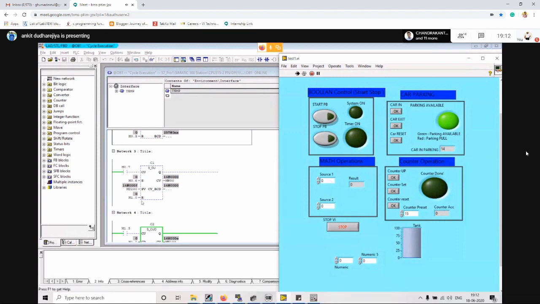Then reset. If you want to reset the counter, because the counter function is like that. If you are giving 15, it is still going to count till 32767, because this is a 32-bit controller, so that range is 0 to 32767. To reset that value, we are using the reset switch here, and then the CV bit is here.